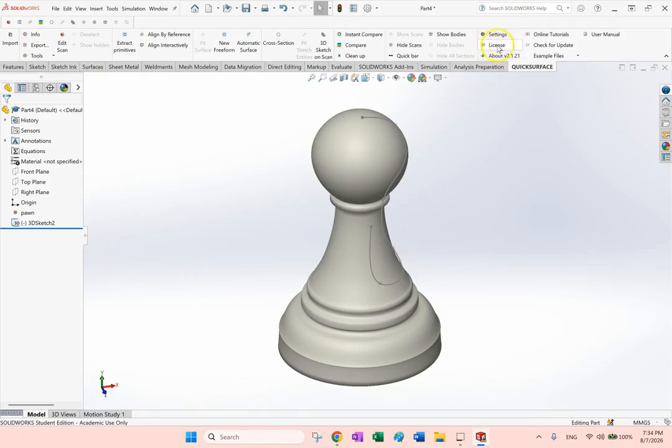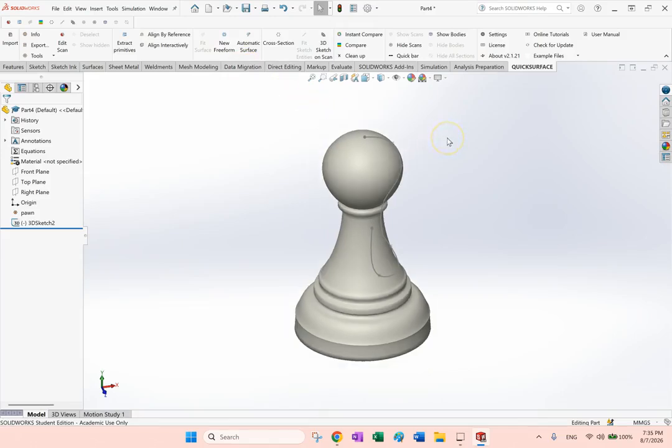And this is the license. This is where you click and insert your license key, and it will get activated. There is user manual. These online tutorials are extremely good. There are tools for alignment and so on. And as I said, I'll try to have a second video on that.